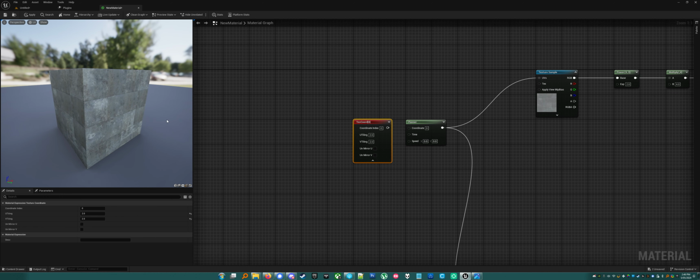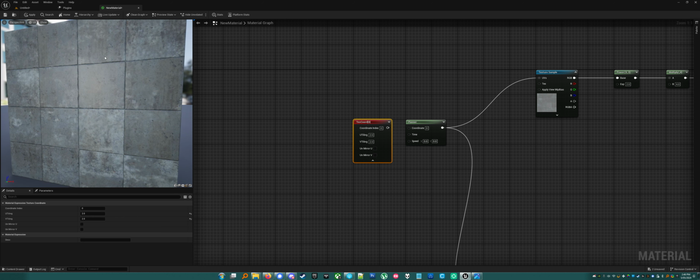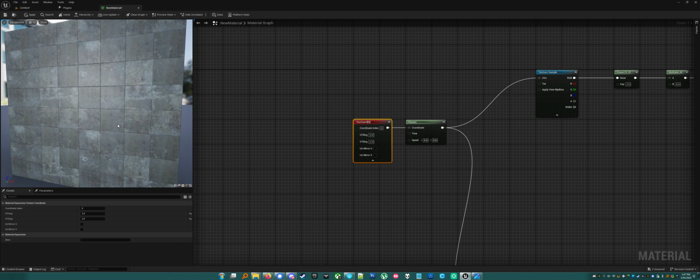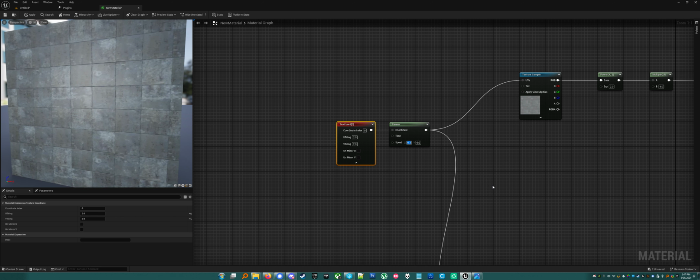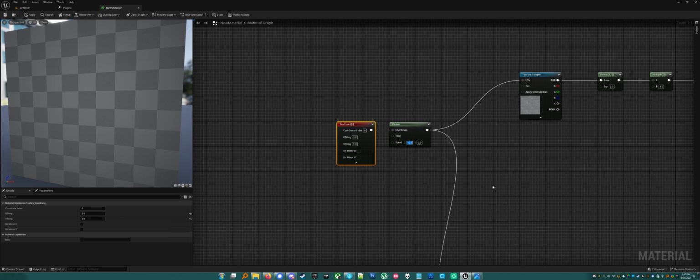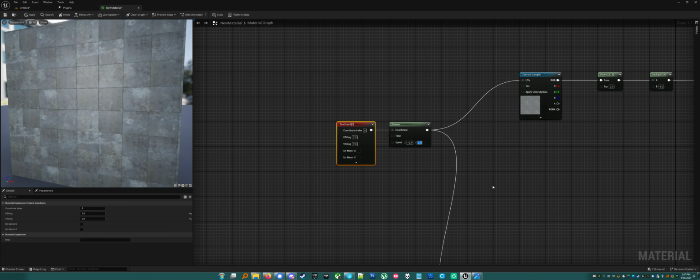And as you can see, I've lost my higher density tiles. But if I plug this texture coordinate into our panner, we're back where we were. Nothing's happening though, because our speed is at 0. So let's put 0.1 into X, and now it's sliding that way. If we put minus 0.1, it's sliding that way, and then we can get some vertical going as well.